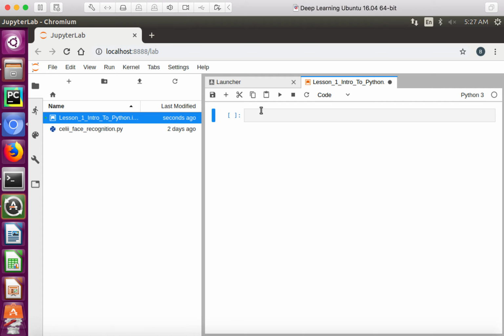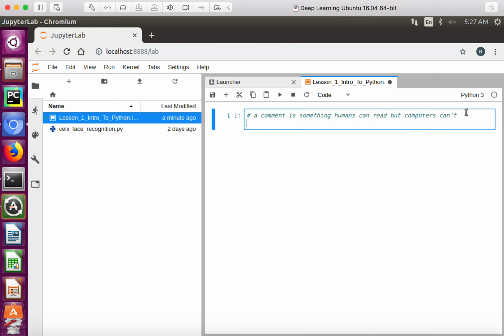Okay, so the first thing we're going to learn is how to make a comment. So you're going to do hashtag. A comment is something humans can read, but computers can't. So as I'm doing it, you guys need to follow along and code the same things I'm coding. So here, what's a comment? Anything that starts with the hashtag. The deal is the computer will ignore everything after the hashtag. So watch, I can do blah, blah, blah, blah, and the computer won't get mad.